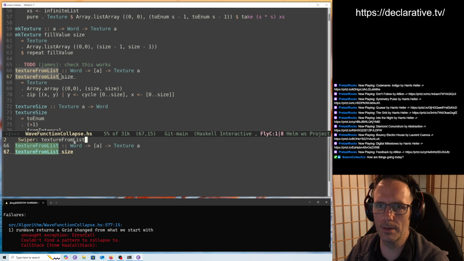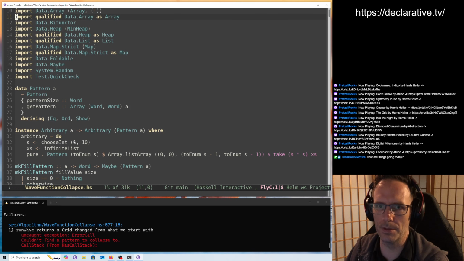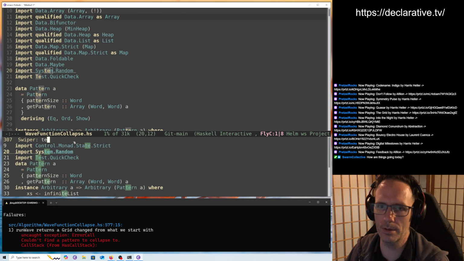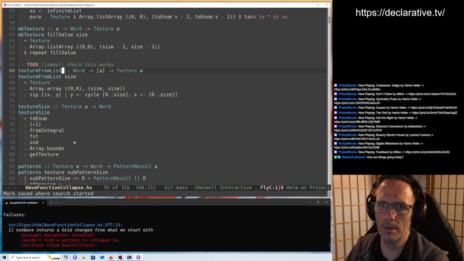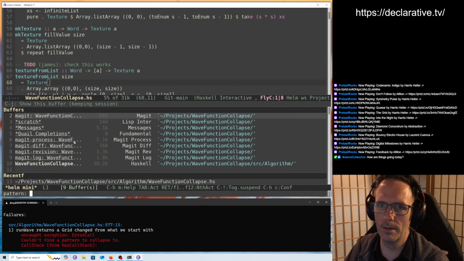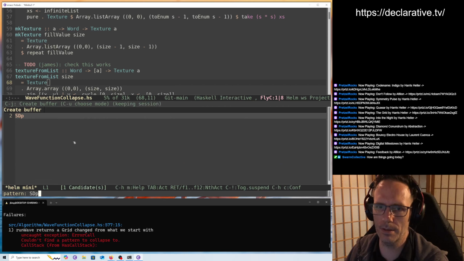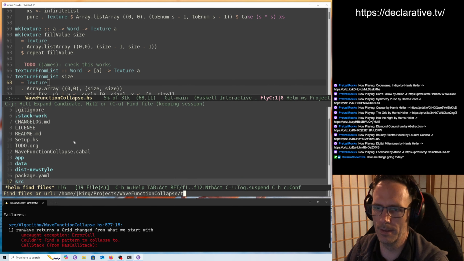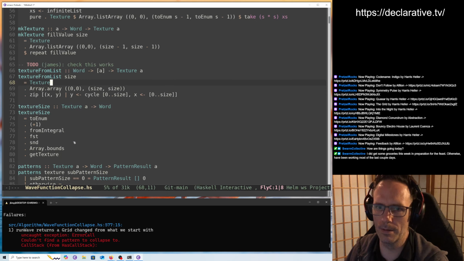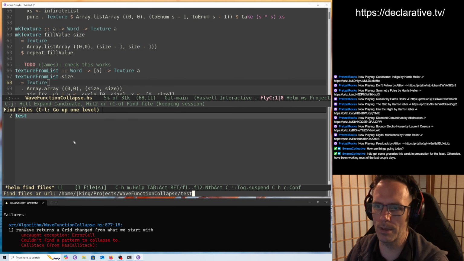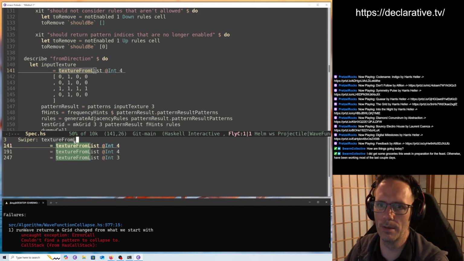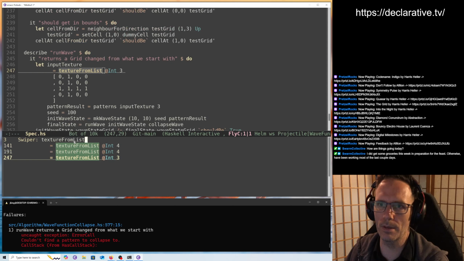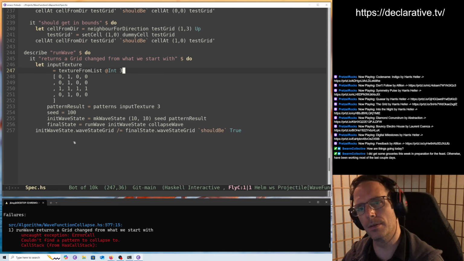Texture from list. Only really defined in this module. Does the spec use it? Maybe the test uses it. Test. Okay. We do. Okay. That is probably what it is then.